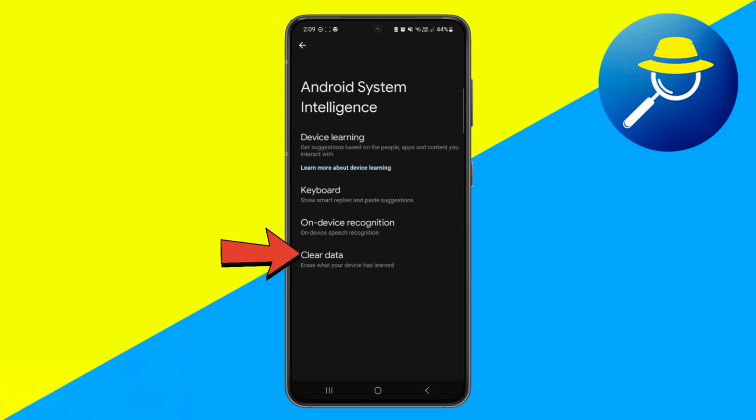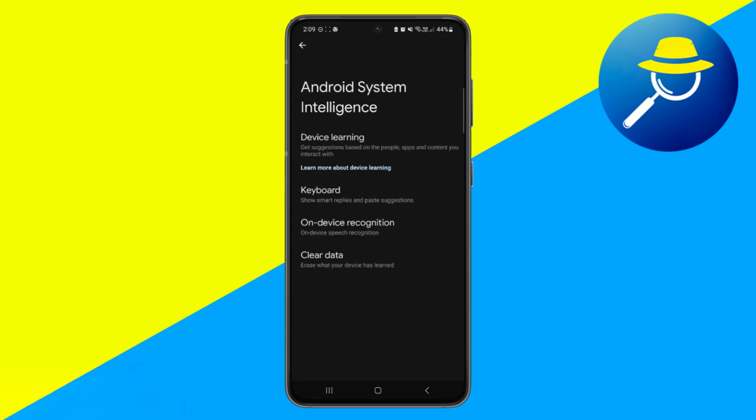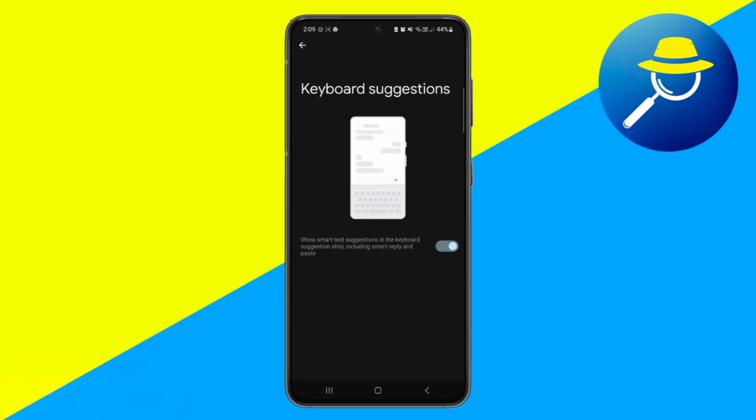Scroll down and select Clear Data, choose All Time, and confirm. Now, go back to Android System Intelligence. Also, open the Keyboard section inside this menu and turn off Smart Text Suggestions, as this feature can analyze your messages to improve predictions and ads.